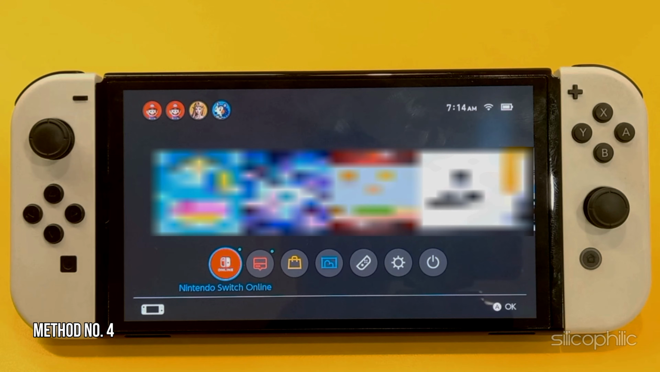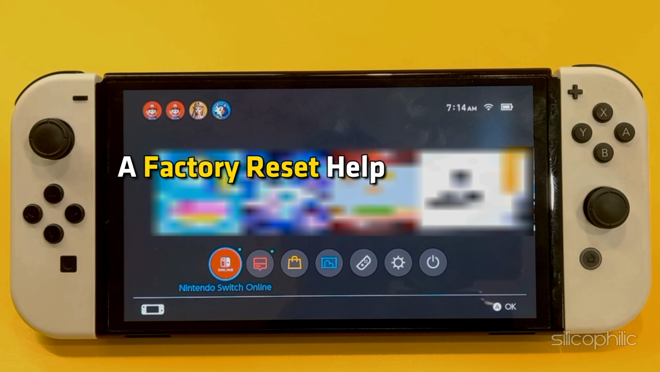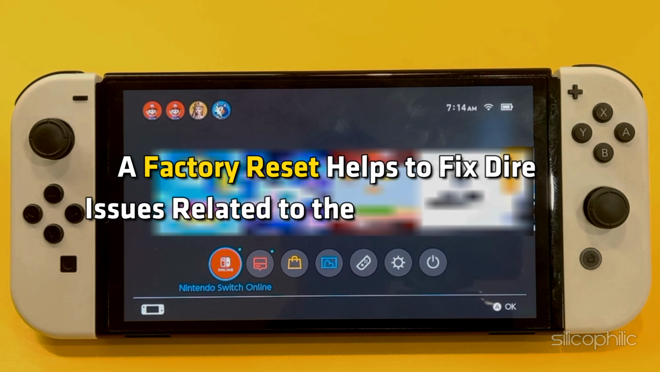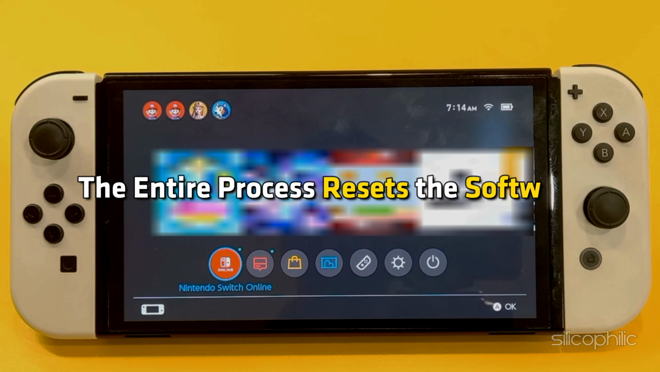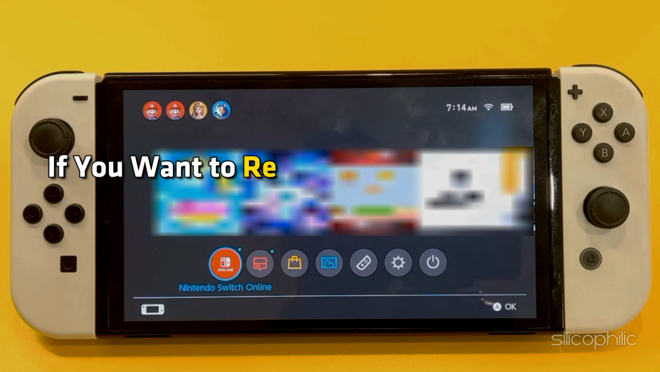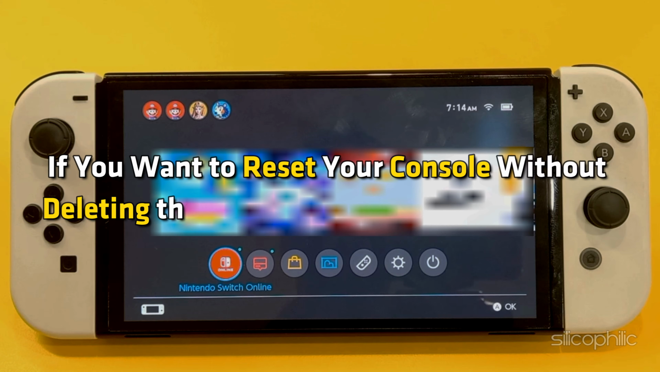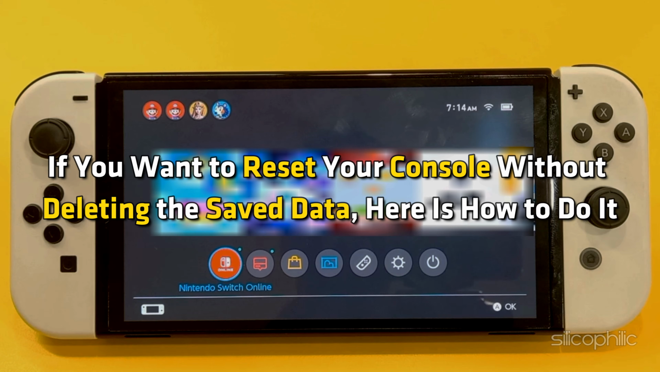Method 4. Reset the console to its factory settings. A factory reset helps to fix dire issues related to the Nintendo Switch. The entire process resets the software. If you want to reset your console without deleting the saved data, here is how to do it.